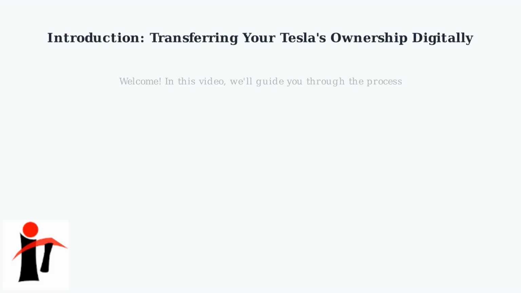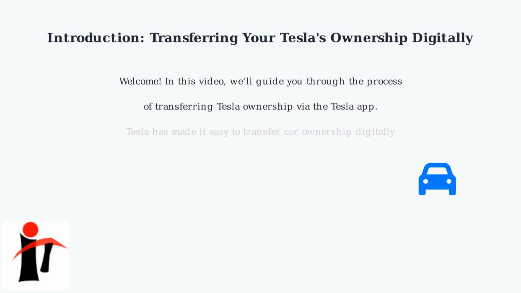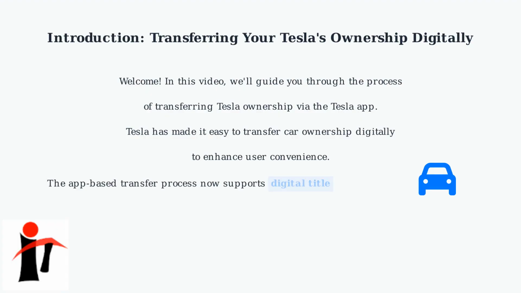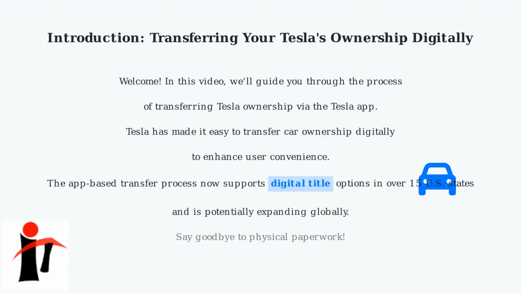Welcome. In this video, we'll guide you through the process of transferring Tesla ownership via the Tesla app. Tesla has made it easy to transfer car ownership digitally to enhance user convenience. The app-based transfer process now supports digital title options in over 15 US states and is potentially expanding globally. Say goodbye to physical paperwork.